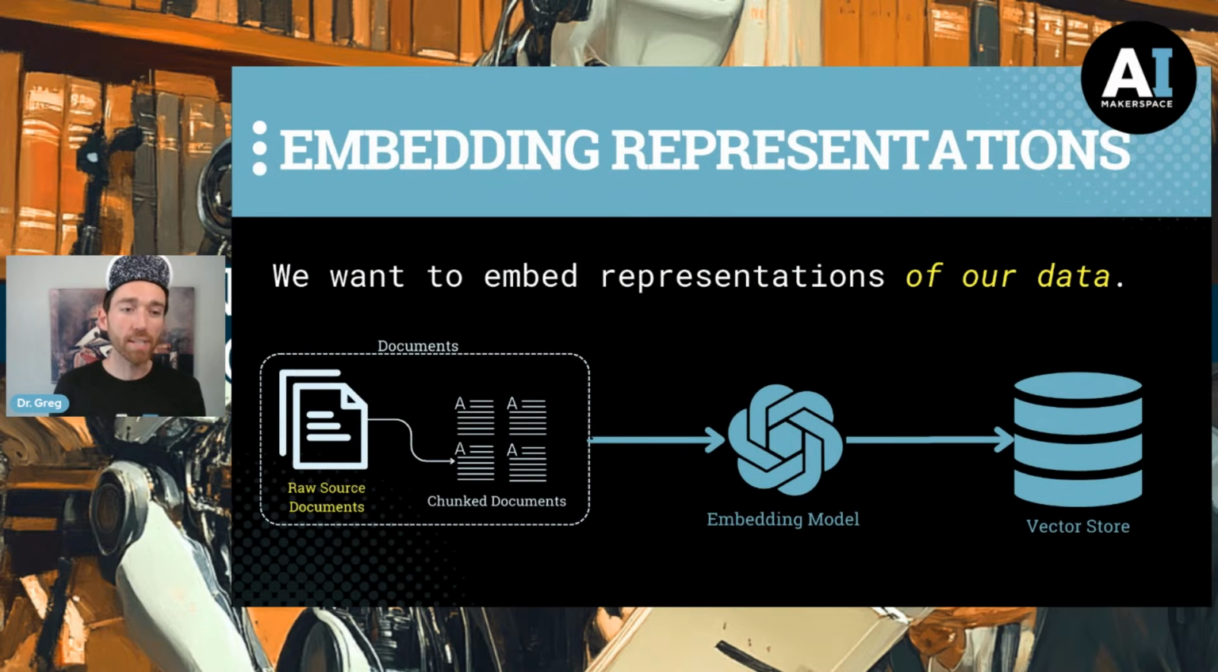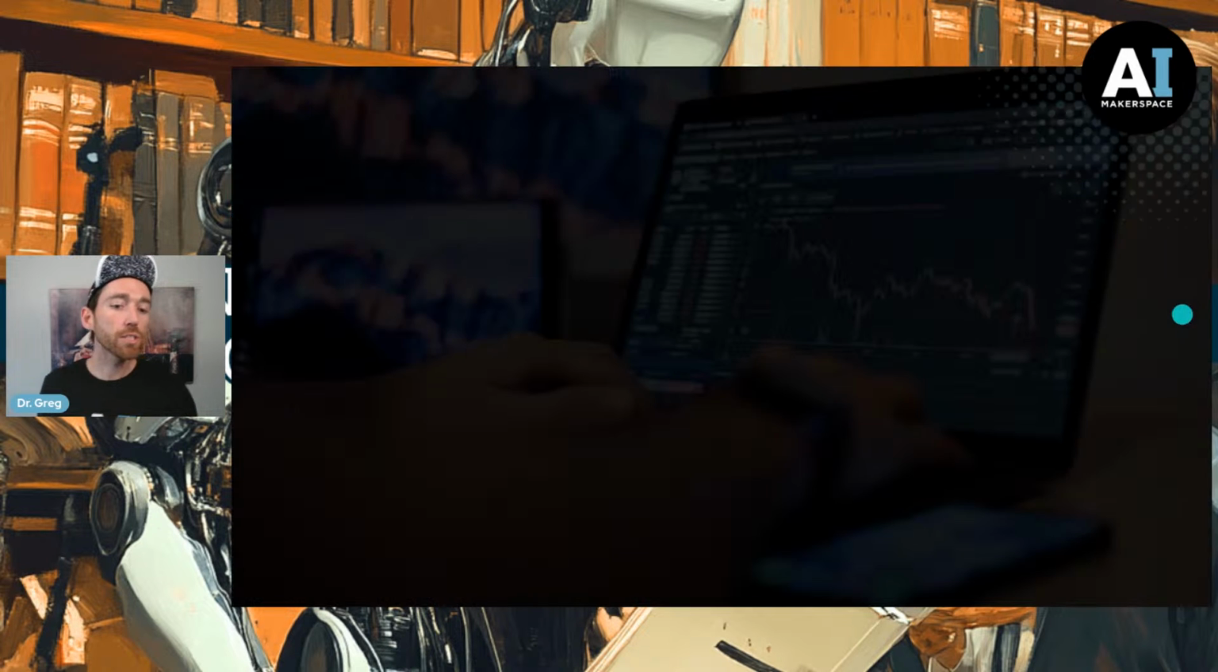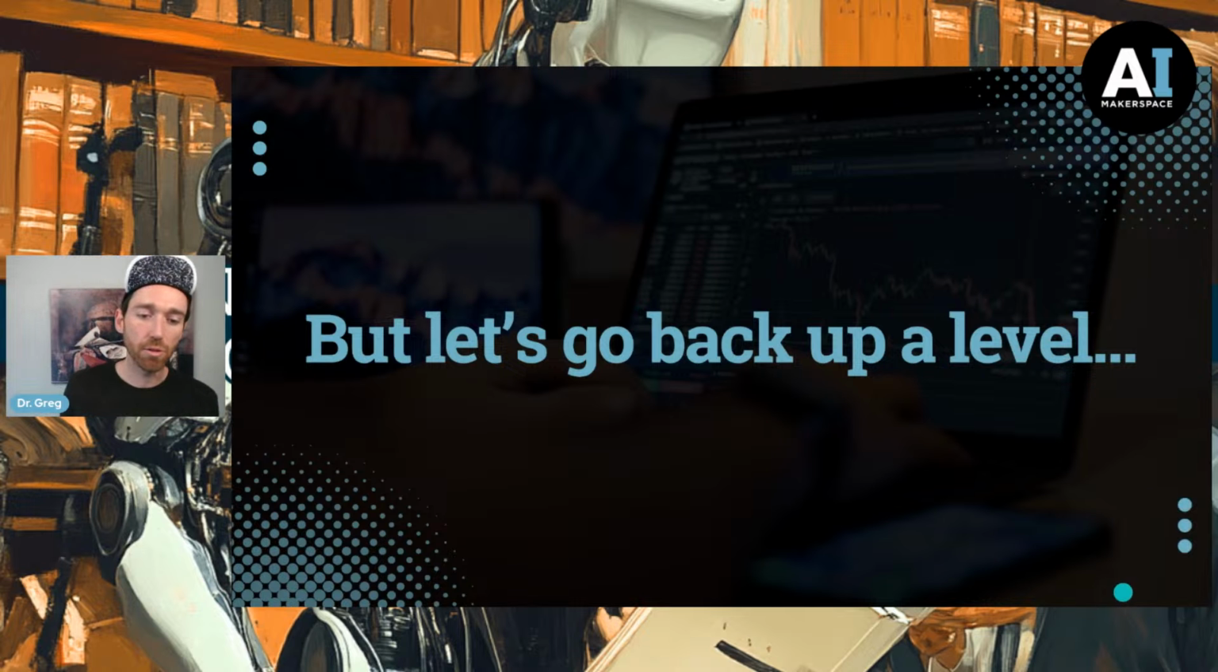What we want is to embed representations of our data, of our raw source documents. We want to embed these so that we can search them later. And of course, that's exactly what we're doing here. But we want to do more than that when we're actually fine-tuning a RAG system. So let's go back up a level real quick.